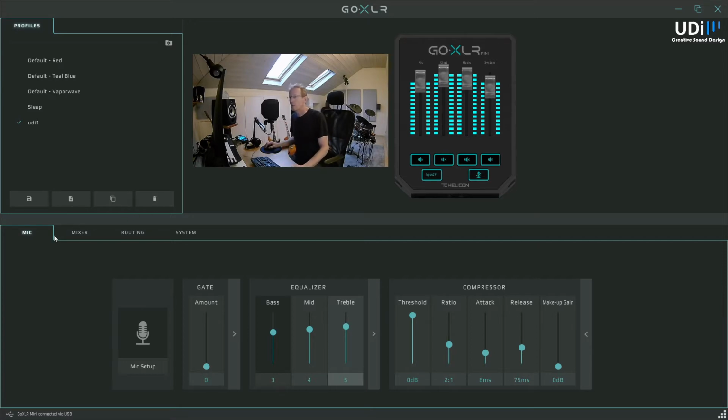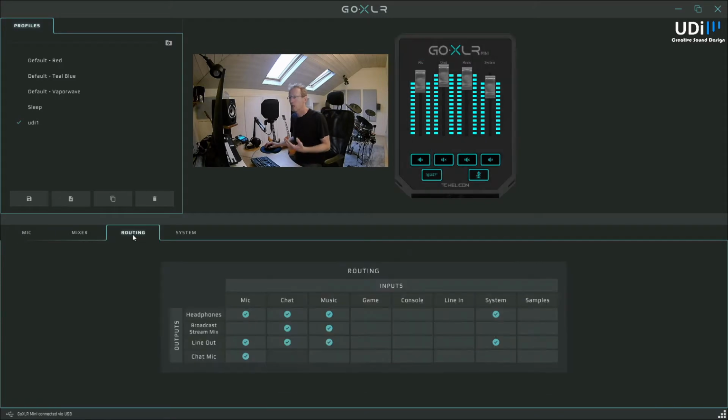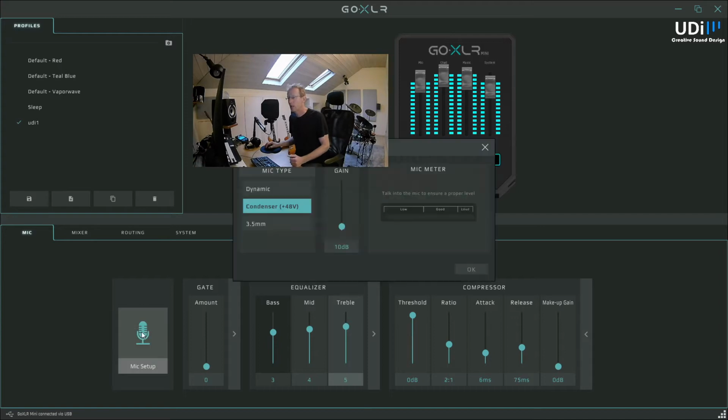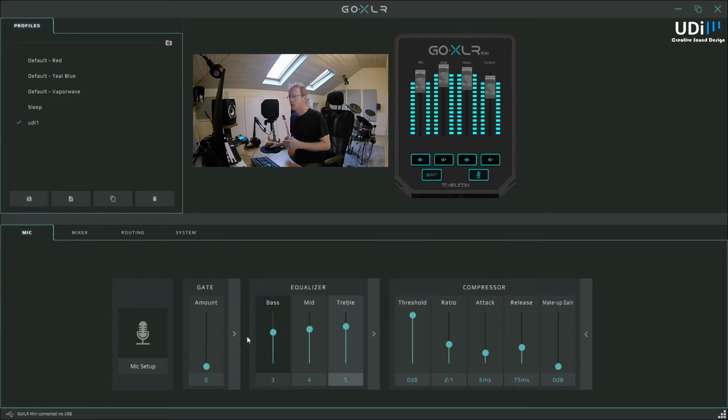So first of all, we have 4 tabs: mic, mixer, routing, and system. Mic is the mic settings, pretty simple. Click the mic setup button here, and you have different types: dynamic, condenser, which is what I'm using right now, and 3.5 millimeter, which is the front jack here. Then we have the gain boost if you want to boost the levels, and you have a meter, again pretty standard. Then we have a gate. So if you're in a noisy environment and you want to gate out some ambient noise, use the gate.